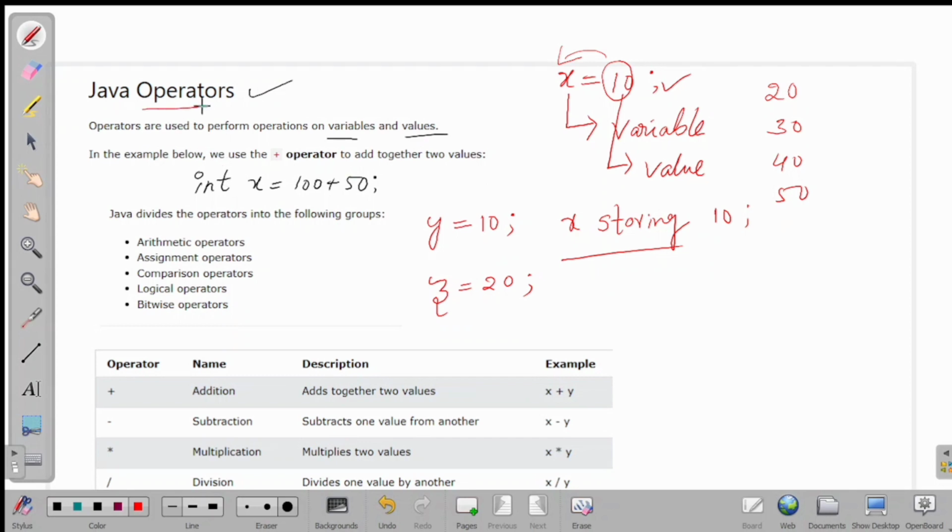So what is an operator? An operator is used to perform the operations. Then what is an operation? Operation is nothing but doing something with two or more variables. See here, x equals 10 plus 20. What operator am I using to perform this operation? What operation is going on here? x equals 10 plus 20, that is addition.